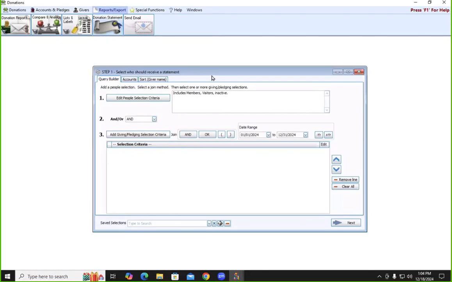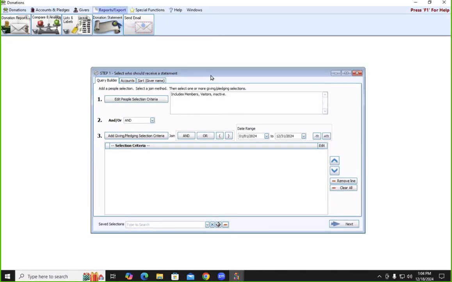Step 1 is going to open, and we talked about this yesterday, but step 1 is going to be the criteria, or who you want to generate your donation statements for. If you don't change anything here, it's going to pull people that gave within this date range. That's always going to be your default criteria. So, people with giving within this date range.